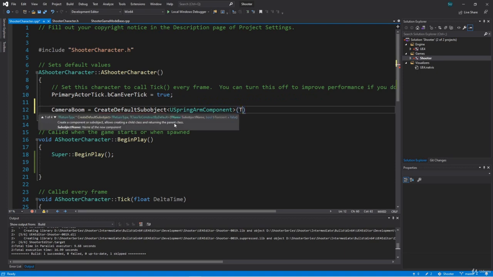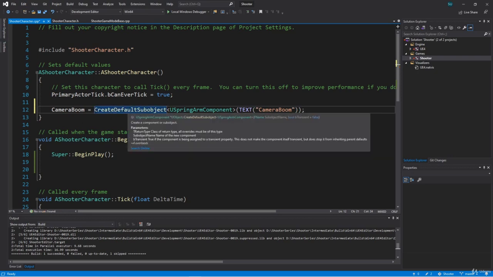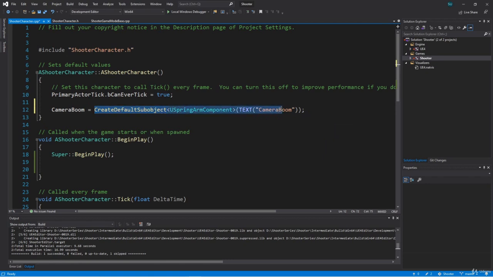Now it takes a parameter, which is a text string. We're going to use the TEXT macro to make sure it's Unicode. And we're going to call this CameraBoom to name this component. So once the ShooterCharacter constructor gets called, we actually construct a new SpringArmComponent subobject, and we assign its address to the camera boom pointer.